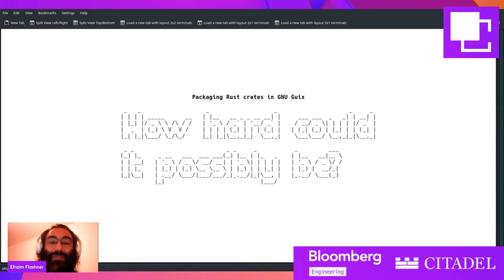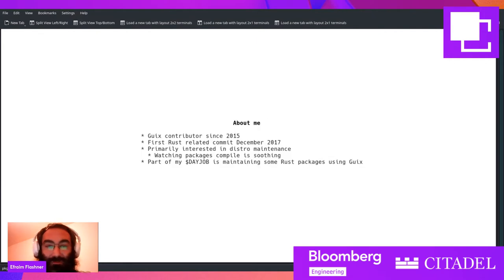But anyway, packaging Rust crates in Guix. You'd think packaging crates would be fairly simple, but it turned out to be a little harder than expected. About me quickly: I've been a Guix contributor since 2015. My first Rust-related commit, it seems, was in December 2017. I don't actually use Rust or Cargo or really anything like that. I'm mostly interested in distro maintenance, bumping packages, making everything work and keeping everything running. I got involved with Rust because it showed up as part of my day job.